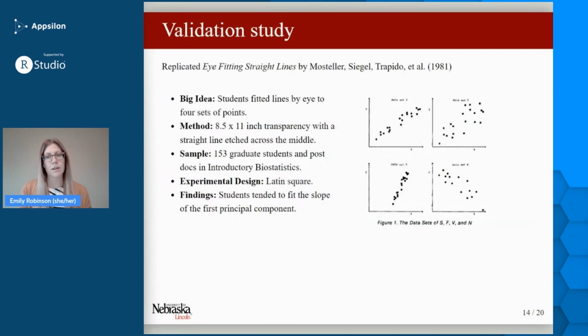And so I'm going to now talk a little bit about the validation study that we used for this tool. We conducted a study in order to validate UDrawIt as a method for graphical testing, and we compared it to a less technological method utilized in this 1981 paper.